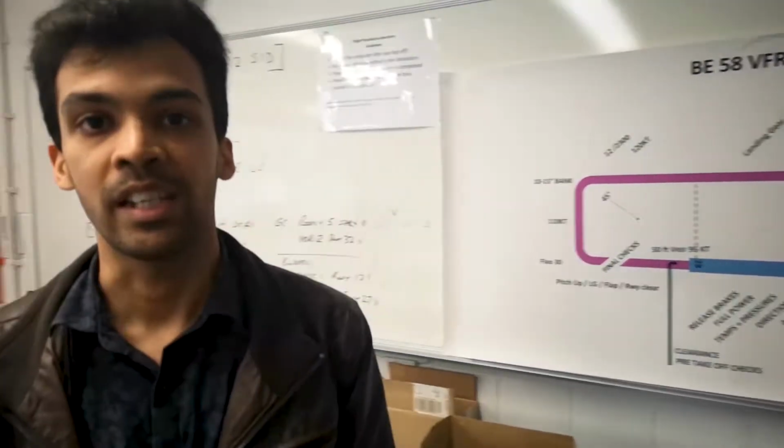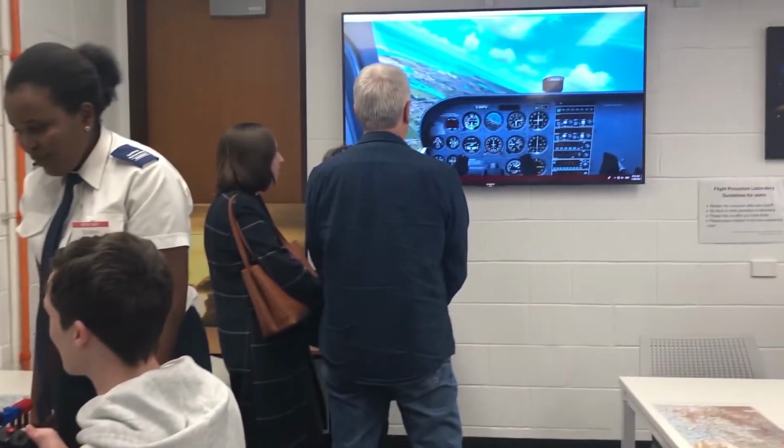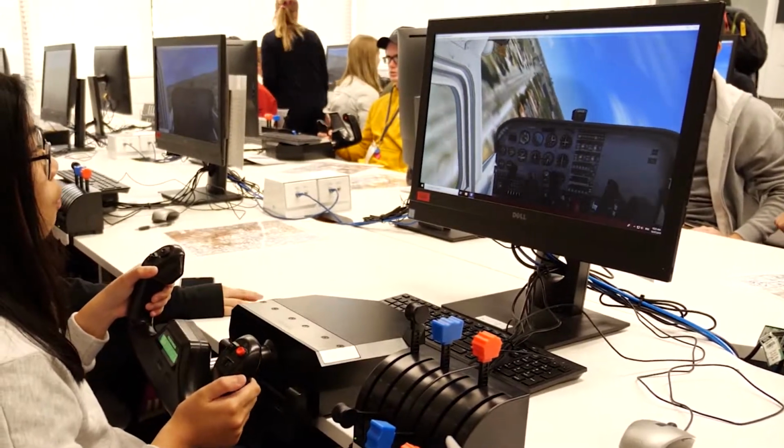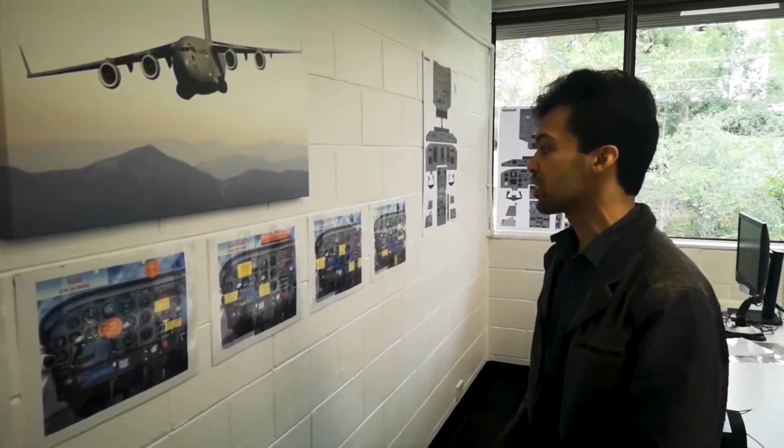So follow me and I'll take you across to another area. So in this lab we've got 25 computers, and in the new lab that we are currently getting ready, we'll have more computers along with newer technology also.